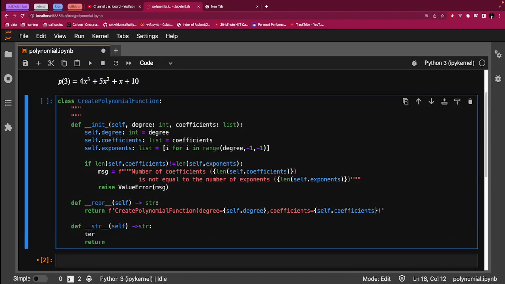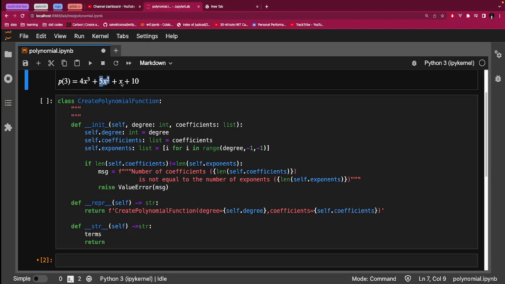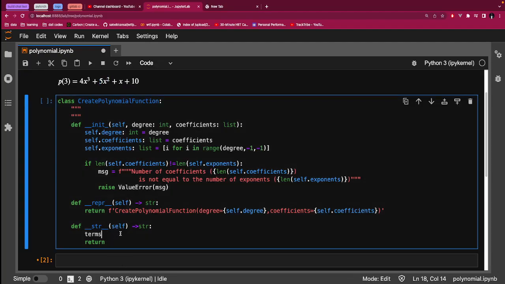So I'm going to generate terms from whatever we have here, so that a term is like 4x to power 3, 5x squared, x, 10x to power 0. So I'm going to put them in a terms list, and this is going to be a list comprehension. So I'm going to have something for something. Let me just put here for c in a zip of coefficients and exponents.